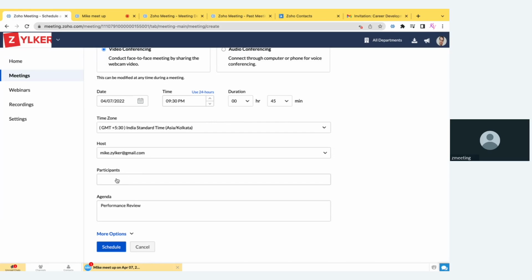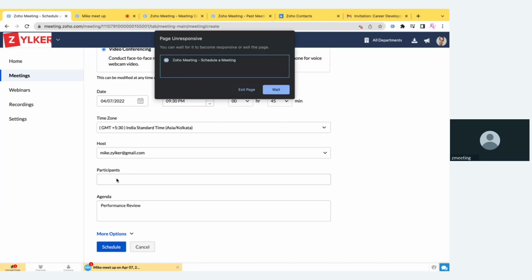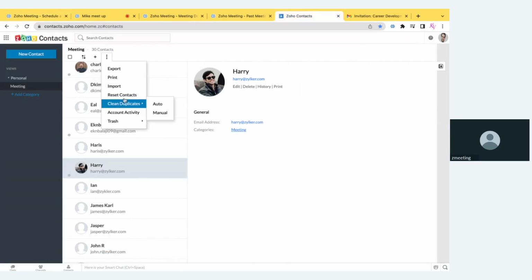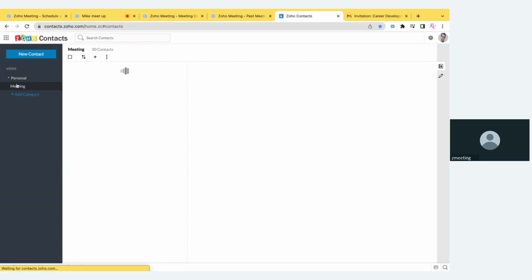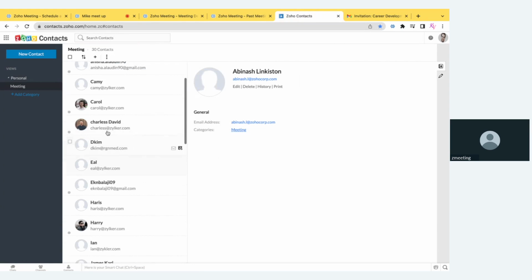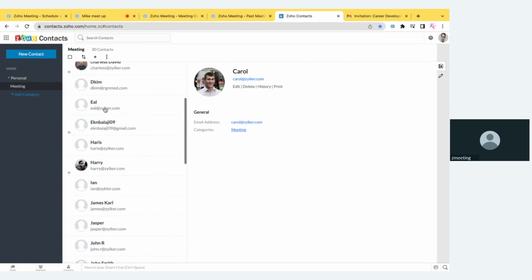Here you can select and invite the members from your contact list. Here we have done an internal integration with the Zoho contacts where you can import your primary and secondary contacts from Google, Yahoo, local file, as well as from Outlook. So if you have the contacts already imported, these contacts will be listed on the meeting category. Whenever you schedule any meeting, these contacts will be automatically suggested on the scheduling page.